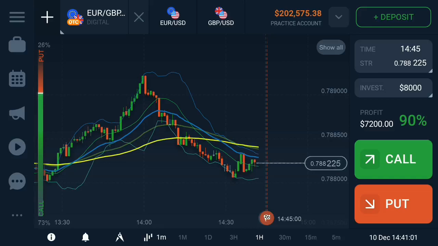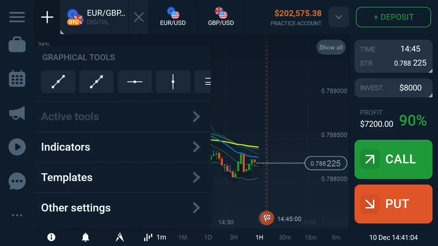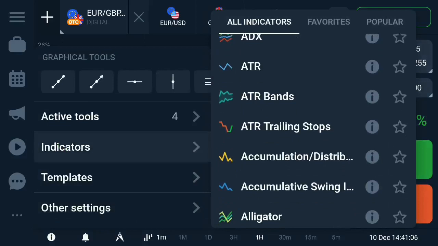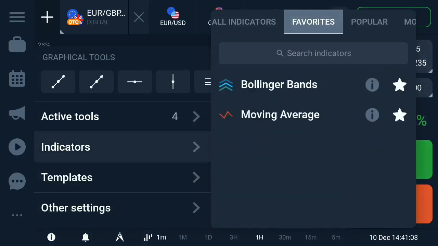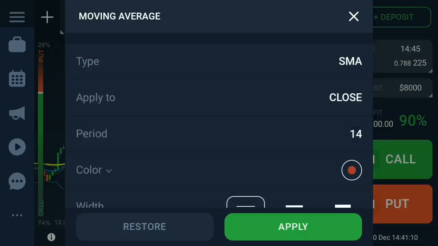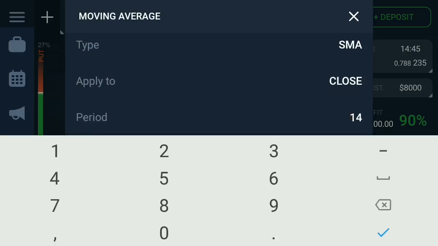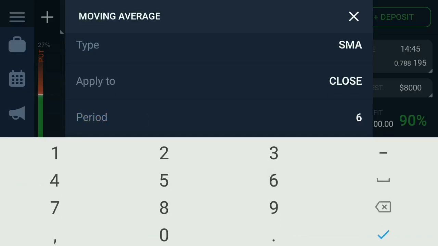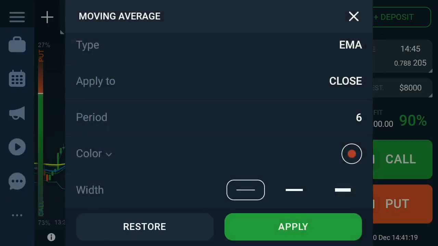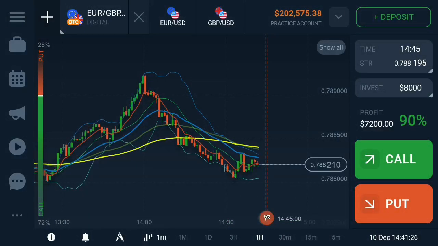Any color that you want to. 6 EMA. So same procedure. Favorites, moving average. 6 EMA. You can see the 6 EMA. I prefer it being red.